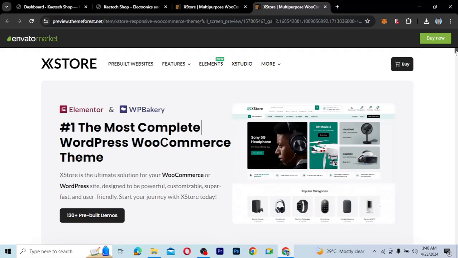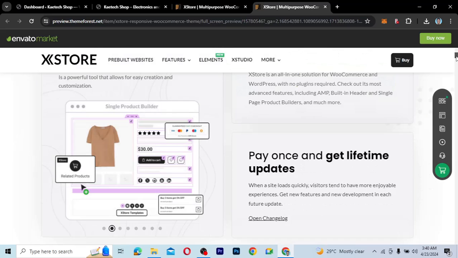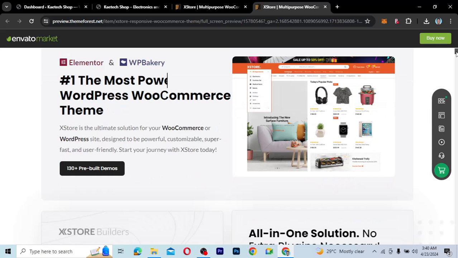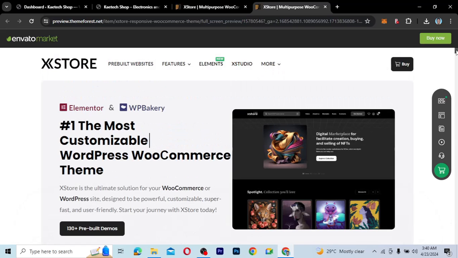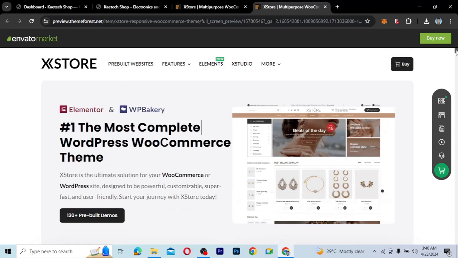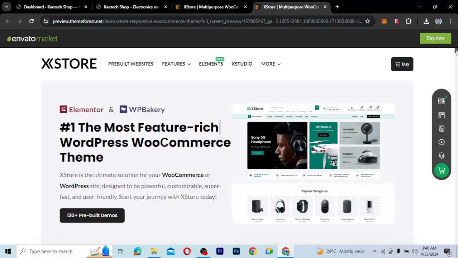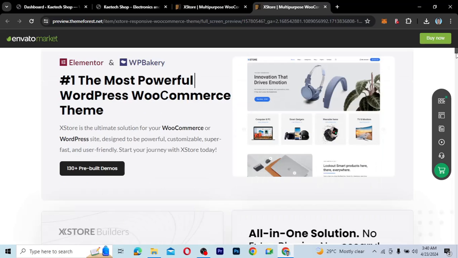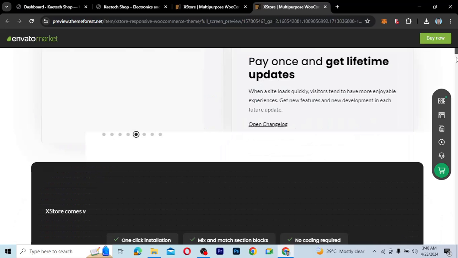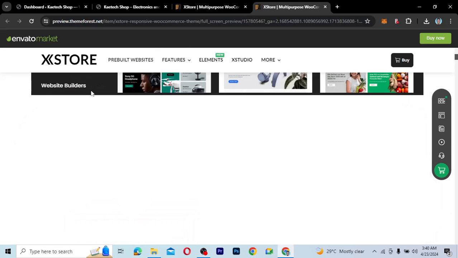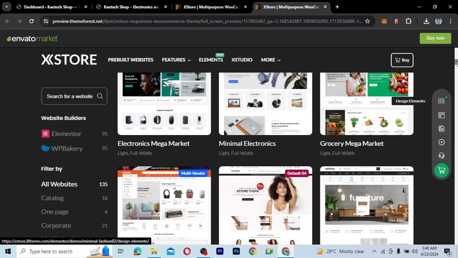All right, so this is the website of the Xstore theme. The theme that we're going to download is called the Xstore theme, and it is compatible with Elementor and WP Bakery. For those of you who know, these are two page builders that you can use to build your website. They have over 130 pre-built demos that you can choose from. If you click on the pre-built demo over here, you'll see that they have so many demos.